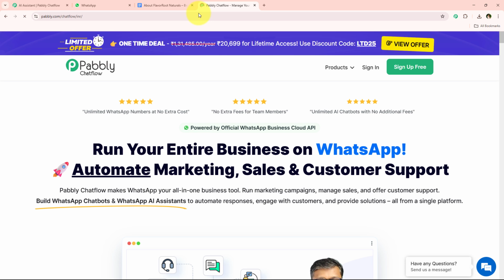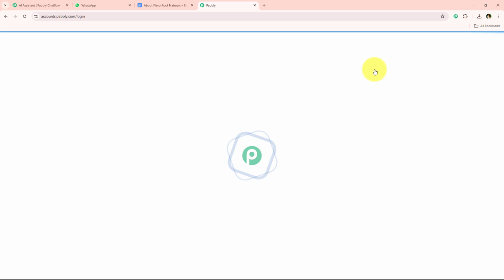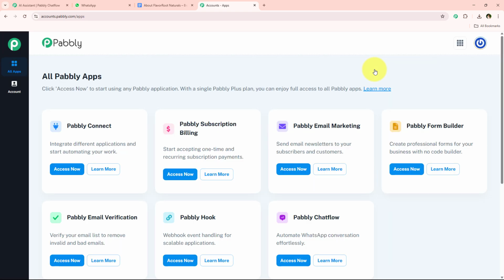So if you are a new user, you can click on this sign up for free and you're going to get 100 free tasks every month to explore the application. But over here, I am an existing user, so I'm simply going to click on this button which says sign in. And once I click on this sign in, it is opening all Pabbly apps.